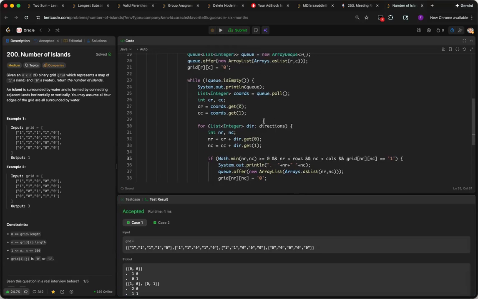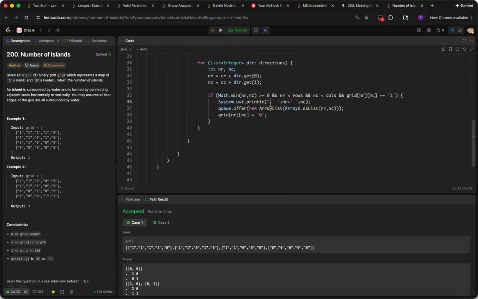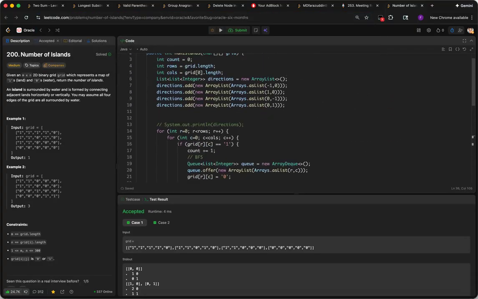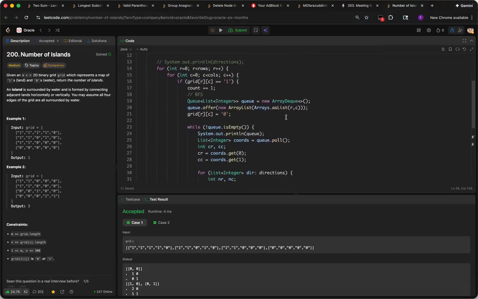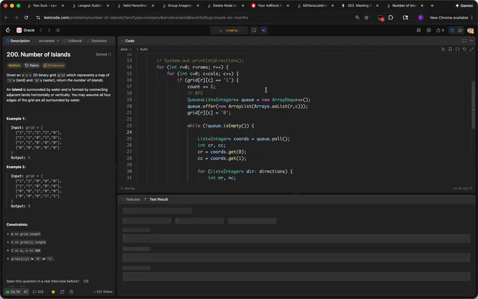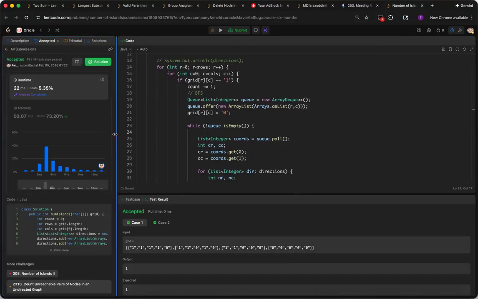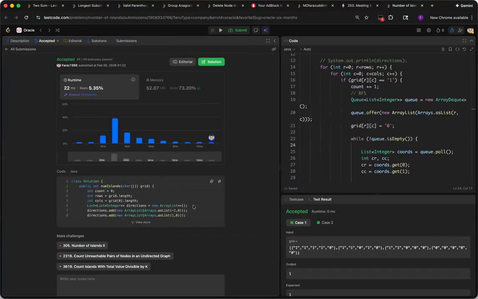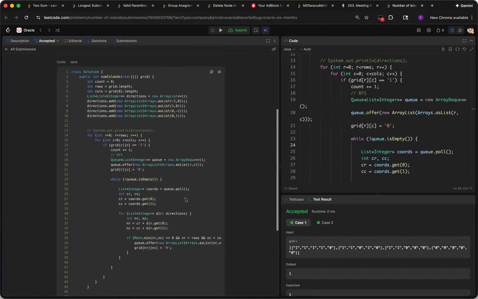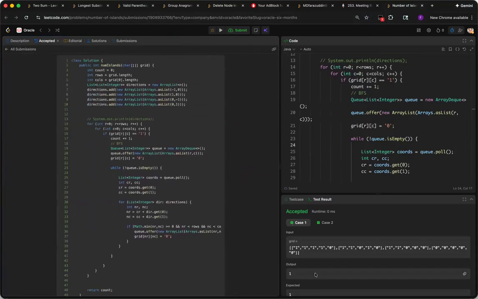Let's just remove the print statement. Right. Yep. BFS works. Don't think it's very optimal, but yeah. Well, I'll ask ChatGPT how we can improve it.